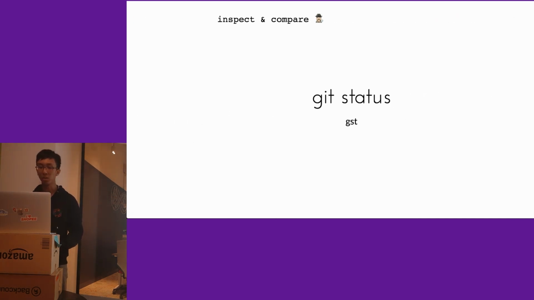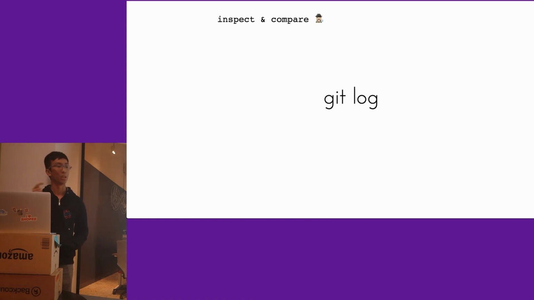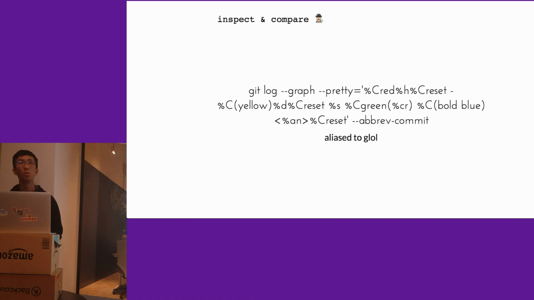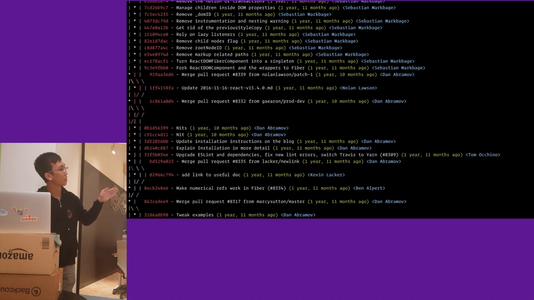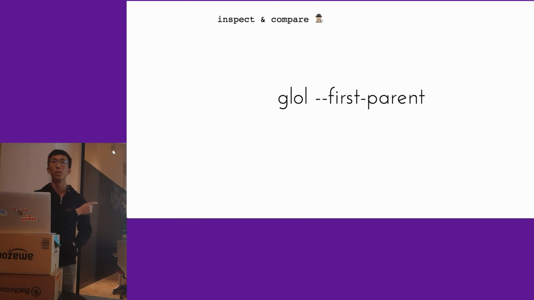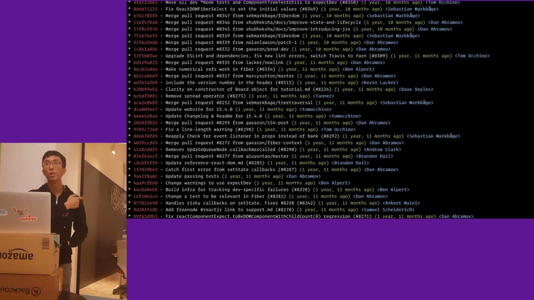After I get to my branch, I'll do git status to see what's changed, and git log to look at the commit history of that branch. But actually, what I use is not plain git log. I added a lot of options like graph and pretty, and I alias it to glol. This is what I'll get: the branch commit history graph, as well as the short hash, the commit message, the date and the author. If this is too confusing, you can do glol with --first-parent, so you only list the commits on that branch, meaning merge commits and only commits on that branch.